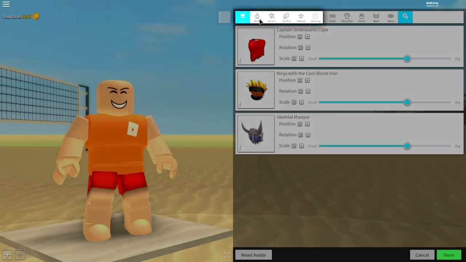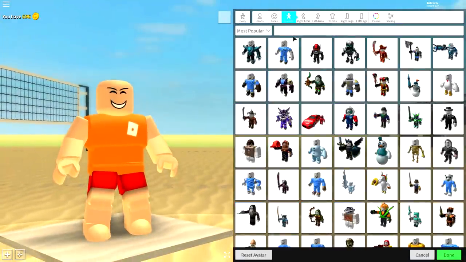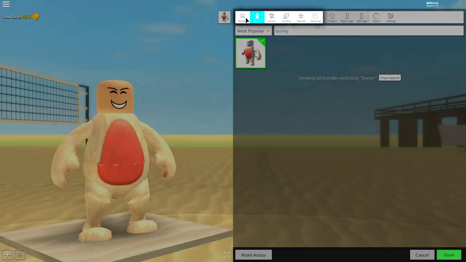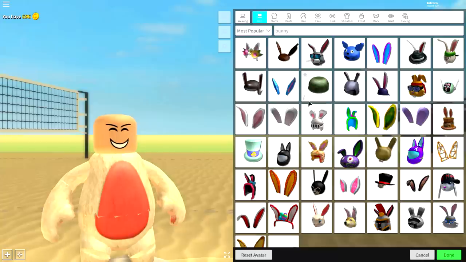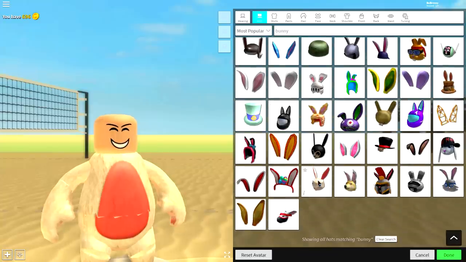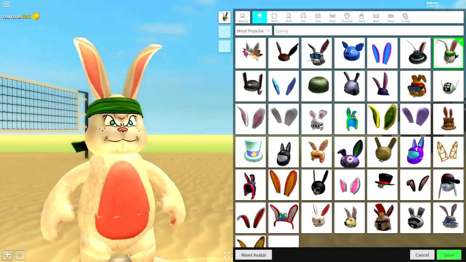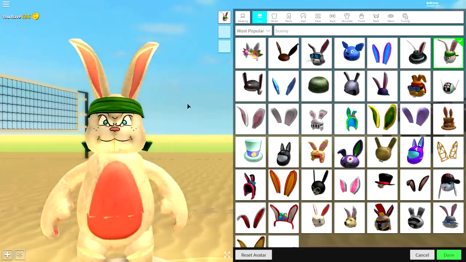Next, guys, come to the body selection, come to bundles, and just search bunny like that, and equip the bunny body. Then come to the wearing selection, come to hats, and guys, you can equip whatever hat you want, to be honest. Like, this one is a good one, but we are going to be equipping the Ram bunny hat. Guys, if you look there, it says Ram bunny. Just equip the Ram bunny hat and it will make you look like a flipping ninja.